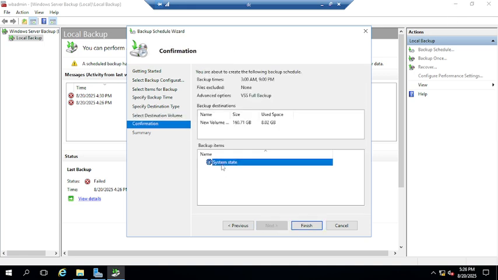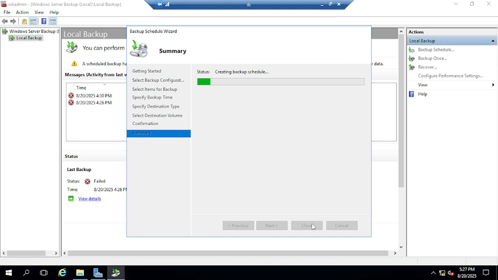Okay, here you can see system state. Let's click finish. Before that, you can see here backup times. Its schedule time is 3 a.m. and 9 p.m. Once we click finish, this backup will not start right now. This backup will start at 3 a.m. and then 9 p.m. So let me finish first.